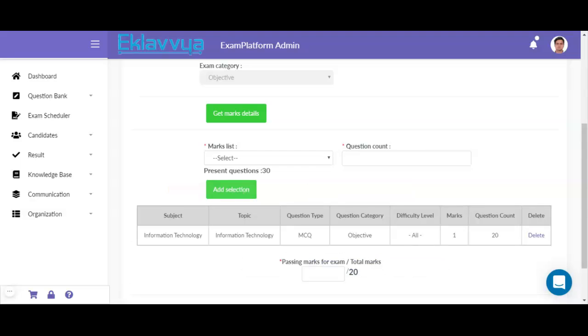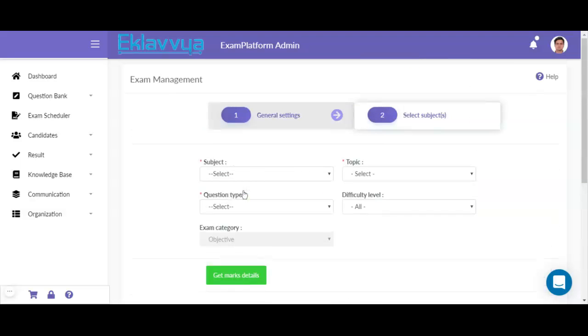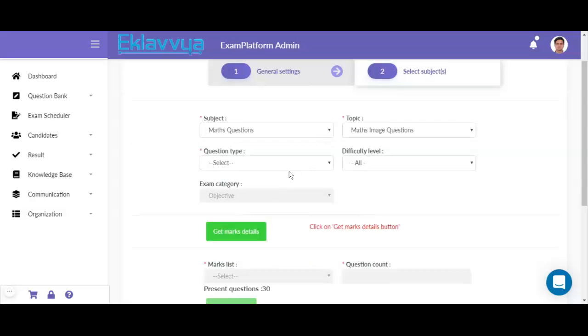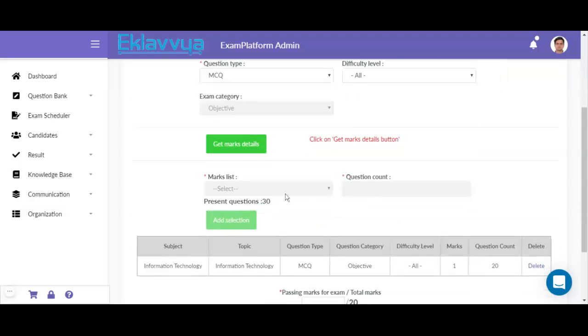Now I need to select another subject for the respective questions. So now I am selecting one of the subjects, say math questions. So I want maths questions to be part of my online exam as well. As soon as I click on get marks details, I can see there are 10 questions available in the system of 2 marks each. So I want 5 questions to be included in this online exam pattern.